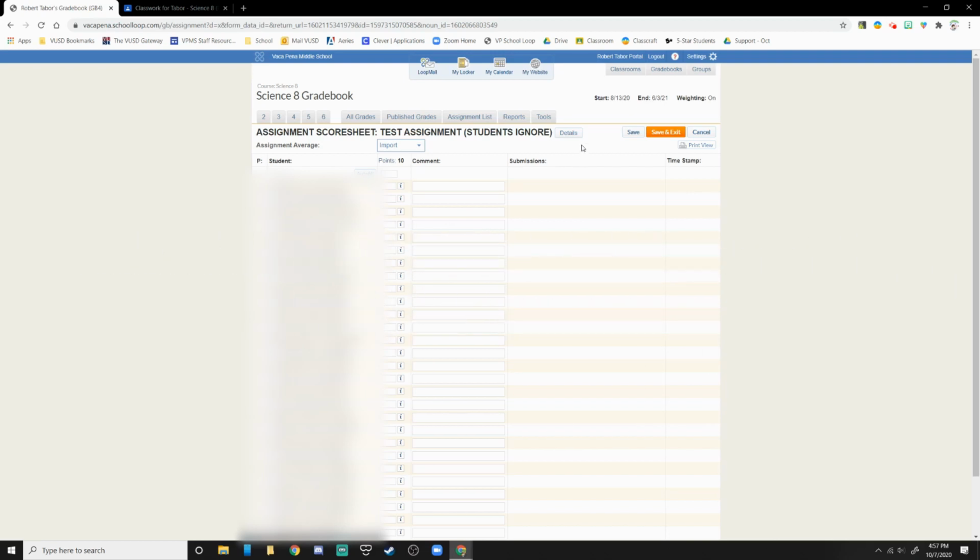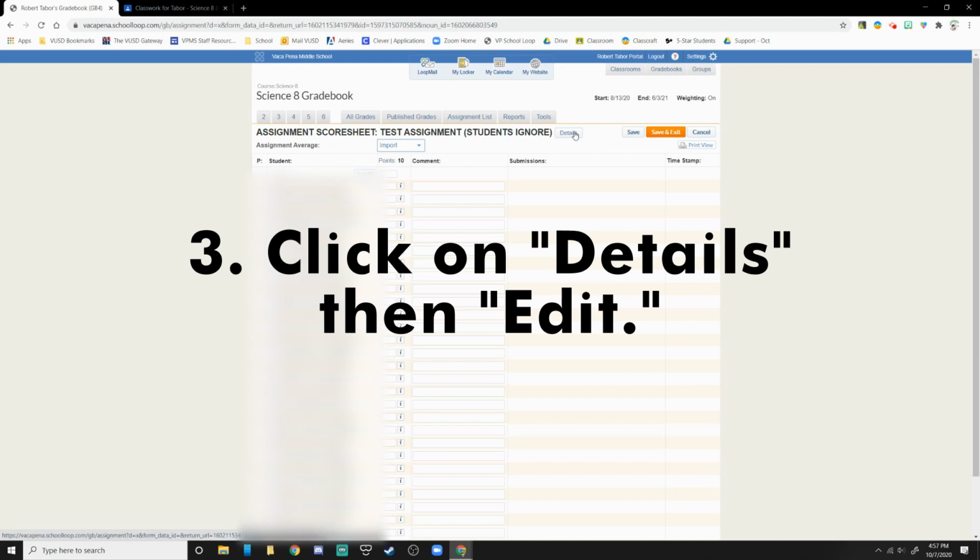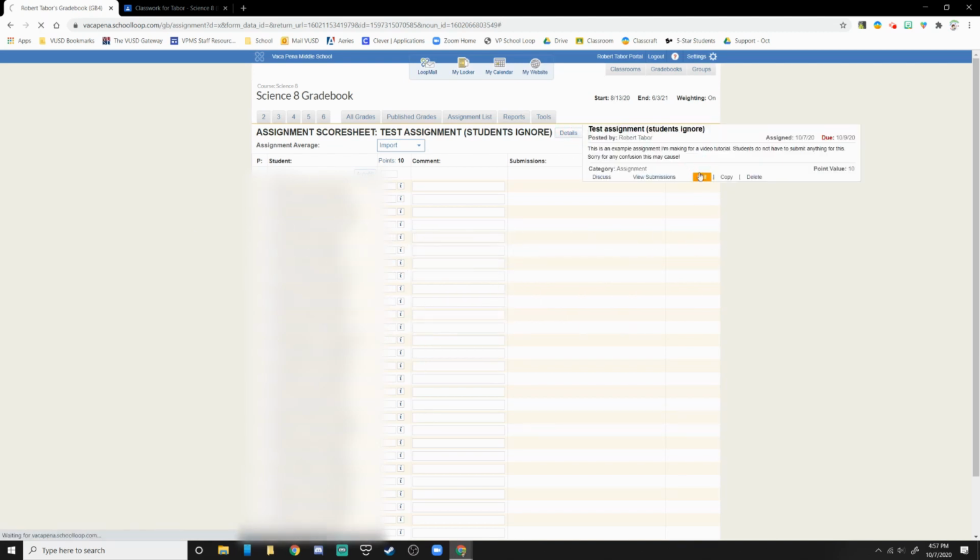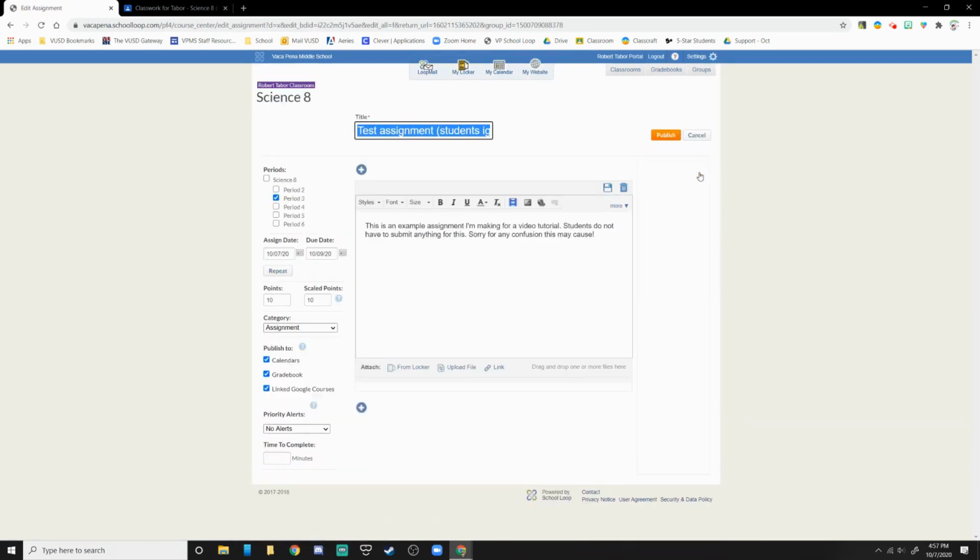So what I'm going to do is I'm going to assign it to the right category. Here's how I do that. First, I need to click on Details. Then, Edit. Now this is where it can get tricky.